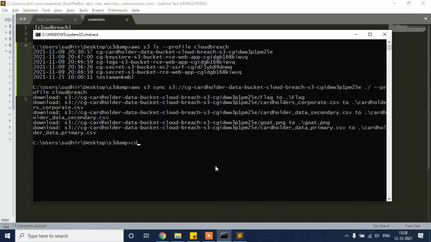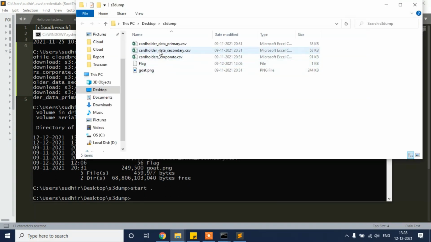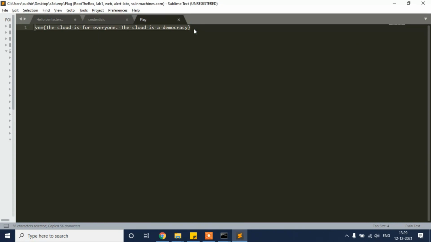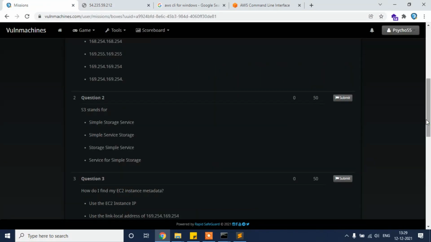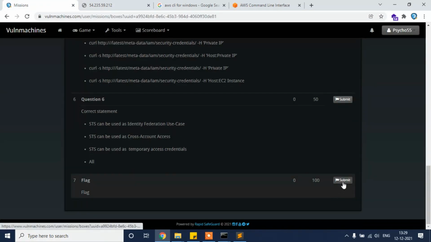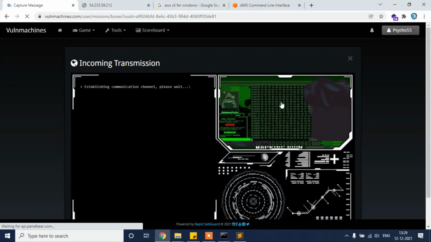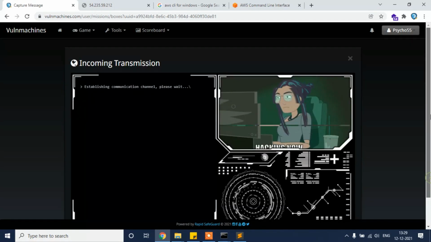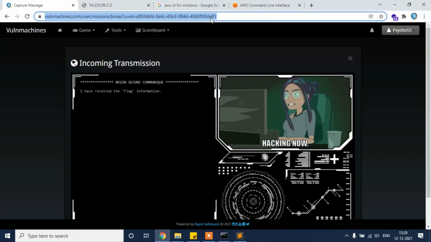We are focusing on the flag file. So this is our secret file. Let's open the flag file. These are the sensitive files. We are focusing on this particular file. So just copy. This is all about the lab where we have identified that if you have only an IP address with a vulnerable or misconfigured reverse proxy server, how you can dump the S3 bucket and other sensitive information.